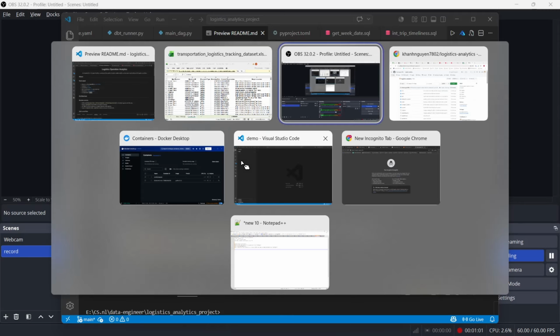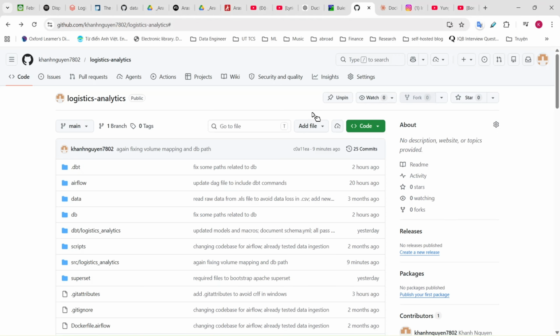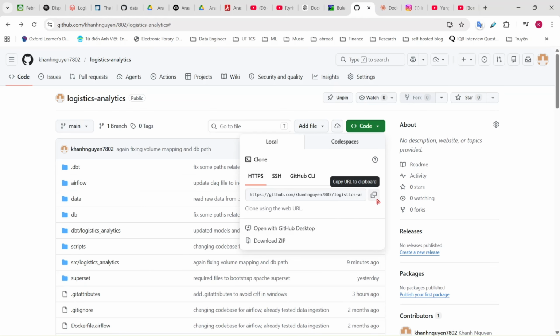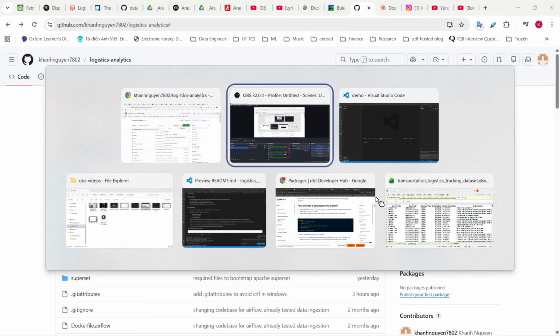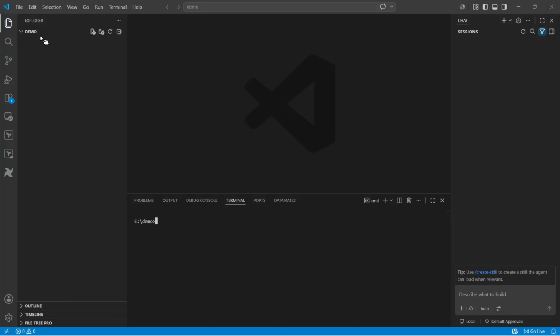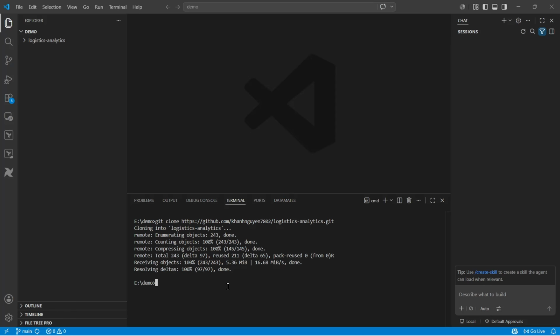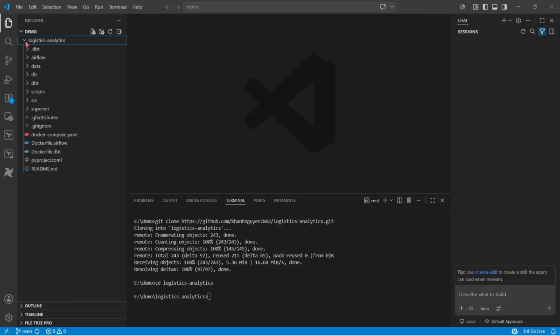So let's get started. I have already uploaded my source code onto GitHub. So now I will be cloning to show you my demo. And here I have already created a data folder. So now I just need to git clone, paste in the URL, and now cd into the main folder. So right now we are already in the projects folder.